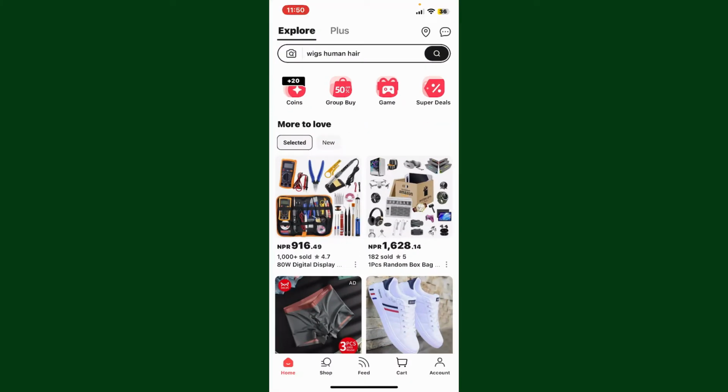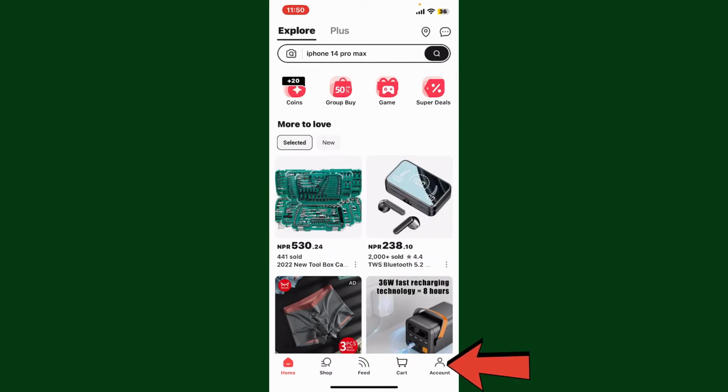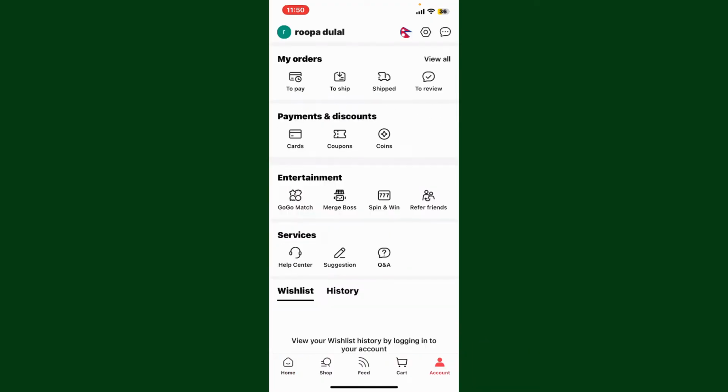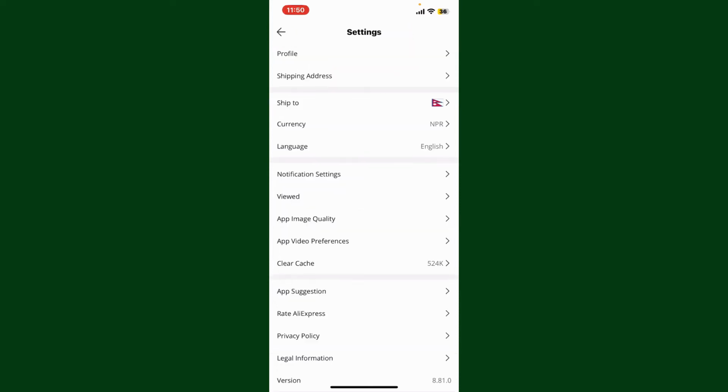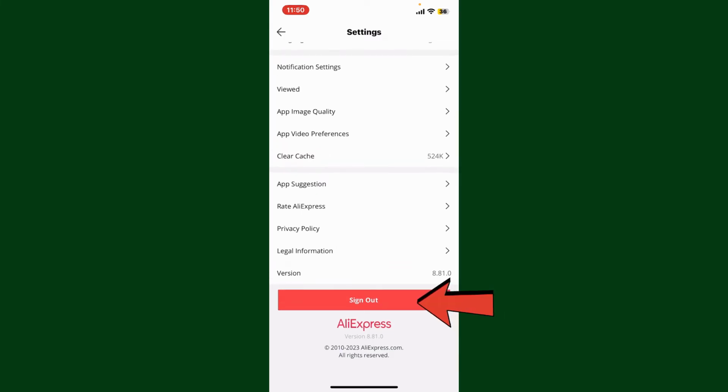First, make sure that you're inside the AliExpress homepage. Once you're on this page, go ahead and tap on the account button at the bottom right hand corner. You will then be able to see several menus displayed on the screen. Go to the top right hand corner and tap on the settings icon. From the settings menu, scroll all the way down and tap on the sign out button.